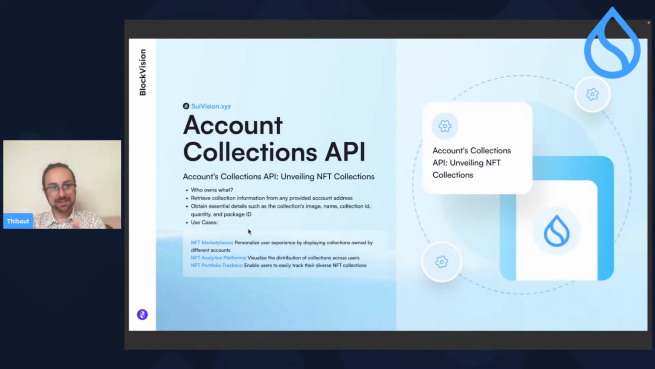So when you call this API, basically what you're going to get is the information for an address, and basically what this address holds in terms of NFT. And so in terms of details, if you get a little bit more technical, what you get exactly are going to be the collection image, the name of the collection, ID, the quantity, and also the package ID. So this is great, but how can you leverage that? How can you use that?